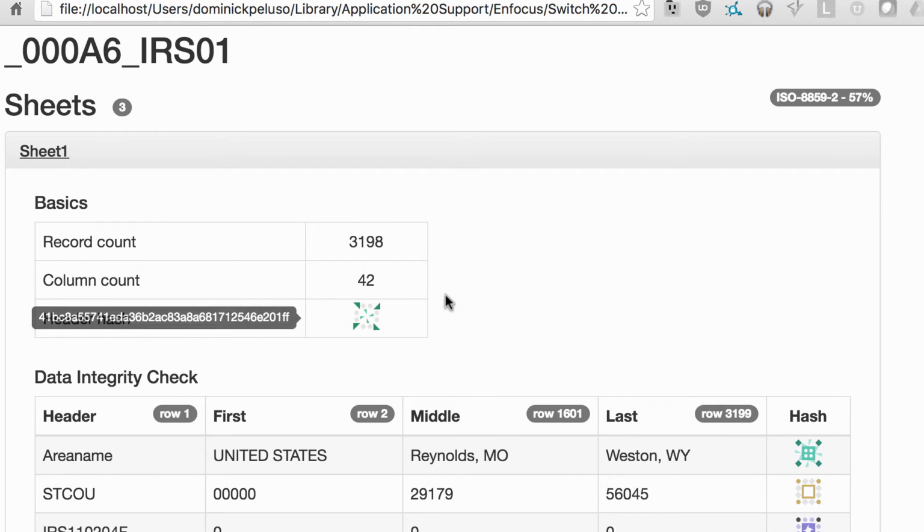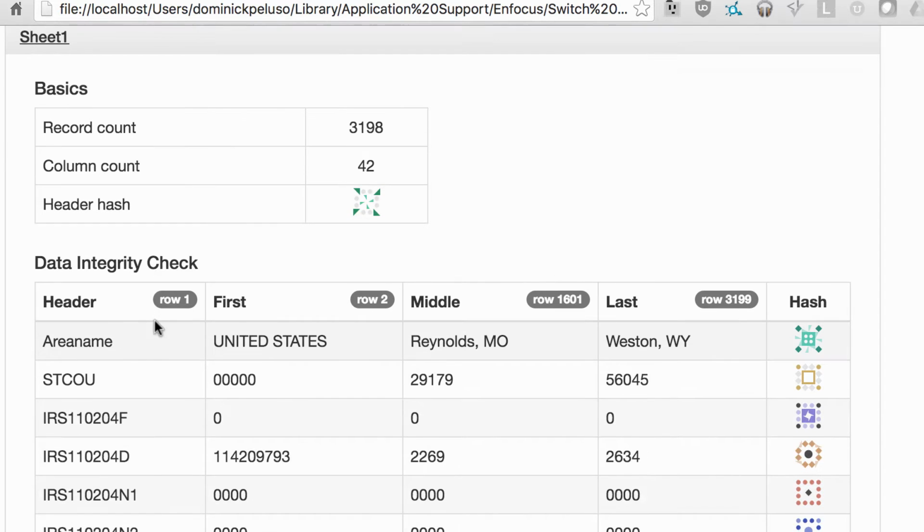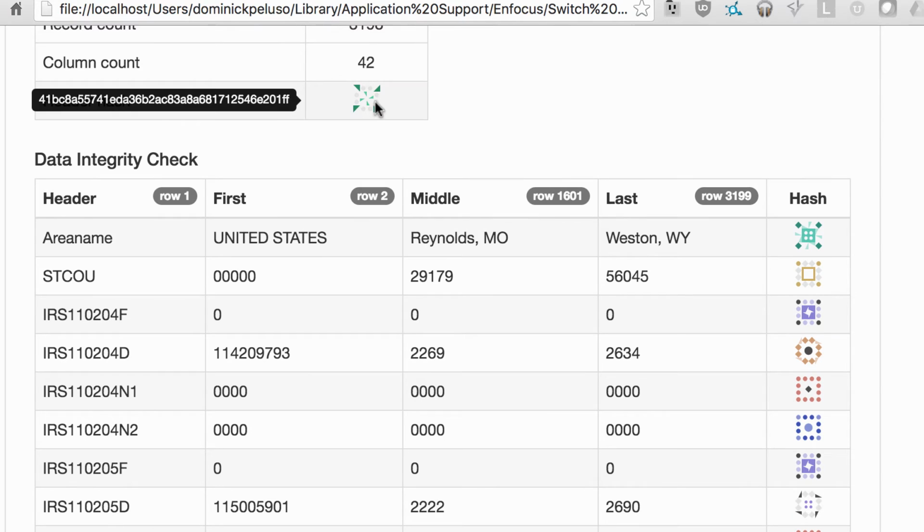The header hash and all of these hash images, the purpose of them is so that you can quickly see if something has changed. So if we were working with this spreadsheet and we wanted to pre-flight it again in the future, if any of these header names or the structure of the header had changed at all, this image would be completely different, and we can see that there's a difference between the files. If you hover over as well, you get the actual hash.